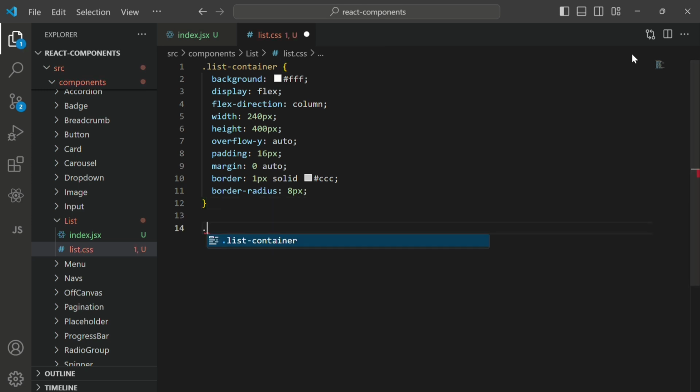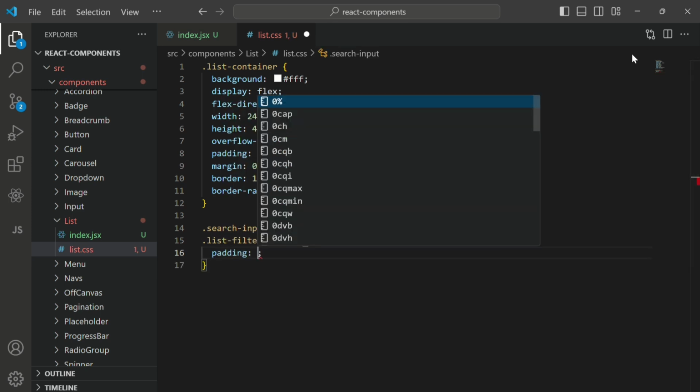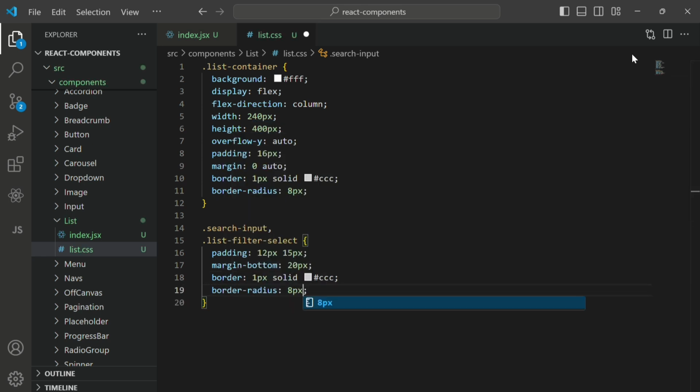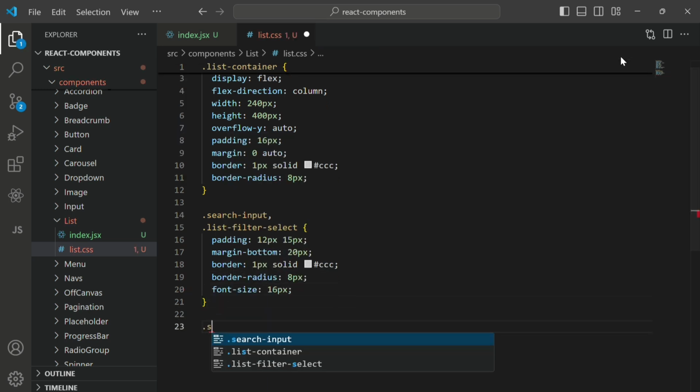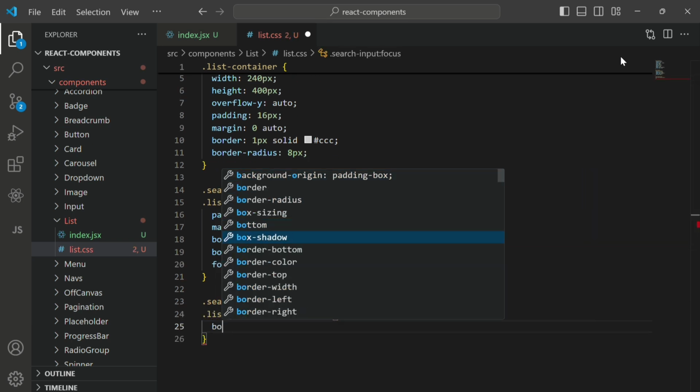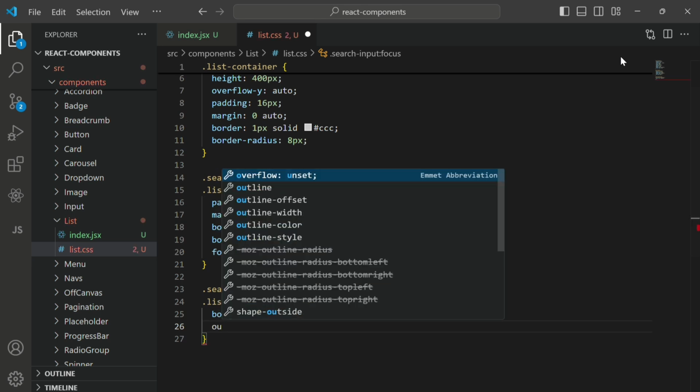Then, we define styles for both the search input and list filter select. These input elements are padded with 12 pixels vertically and 15 pixels horizontally, making them comfortable to interact with. We add a margin bottom of 20 pixels to ensure some breathing room below the inputs. Next, we give the inputs a solid grayish border. We also round the corners with border radius 8 pixels to give them a modern look. The font size is set to 16 pixels. On focus, search input and list filter select set the border color to a vibrant bluish, which provides visual feedback to the user. The outline is set to none.